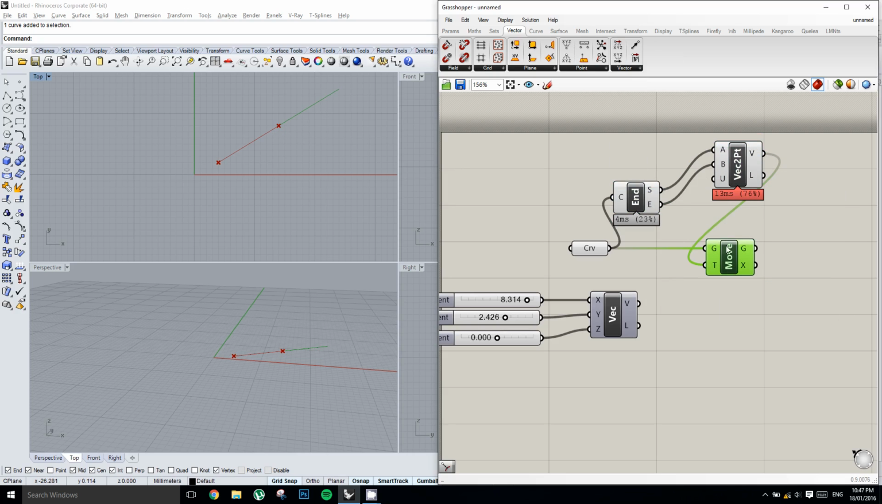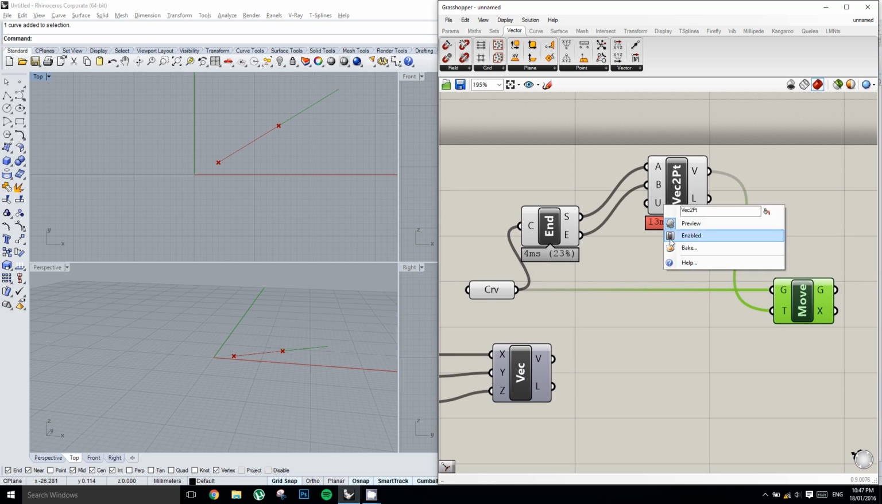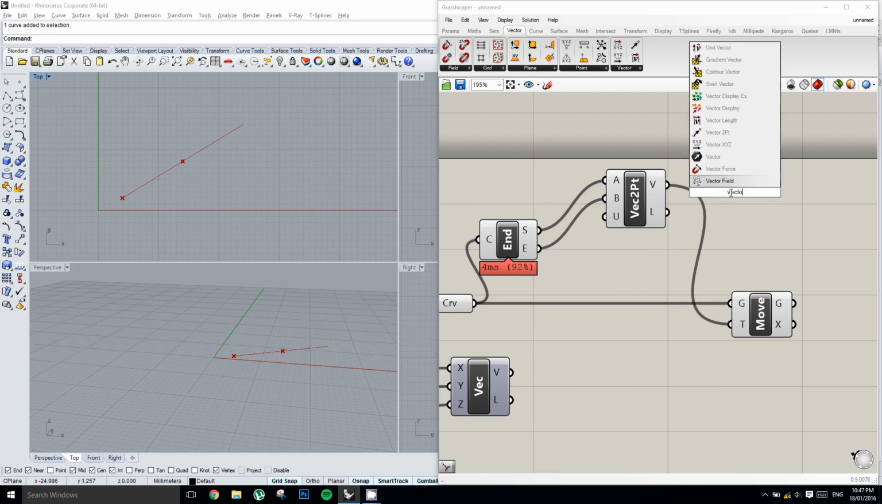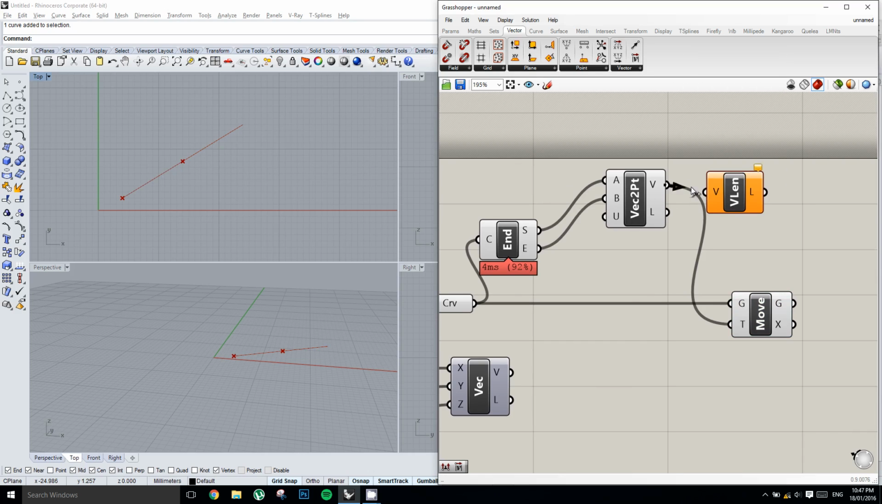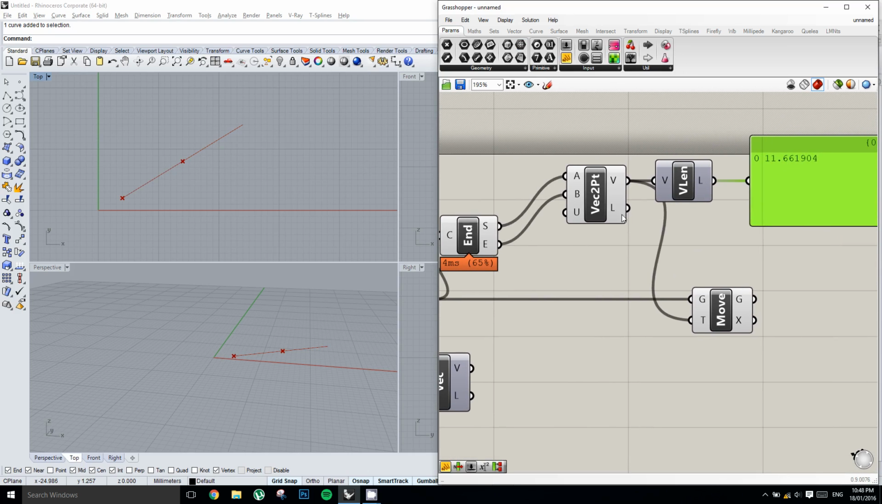The vector 2 point also has this unitize output. Unitizing a vector means turning the length of the vector to one unit. So if we were to turn that to true, you can see that the vector is now only one unit long. This can also be confirmed by grabbing a vector length component, and we'll grab a panel to check the output. So the vector at the moment is 11.66 units long. As soon as we unitize it, it becomes one unit long.